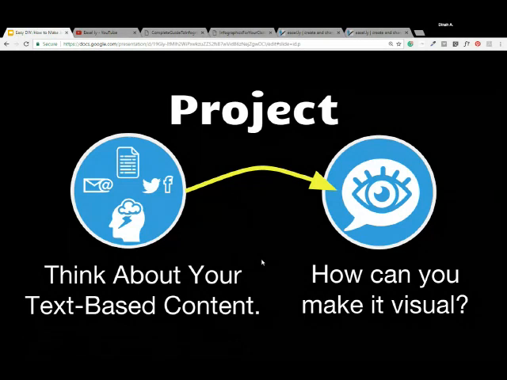Think about all of your text-based content that you may have, whether it is a newsletter you send out to customers, even an email, or maybe your social media posts. Look back on some of those. Is there something that you can make more visual, and how can you make it visual for your customers? What's nice about this project is that you don't really need to create anything new. Just look back on existing content, and take just a small piece of it and see how you can make it more visual.